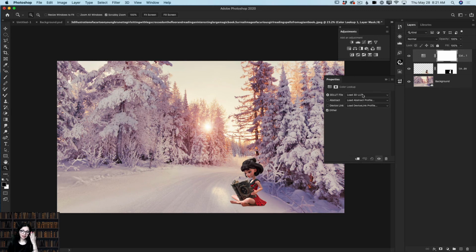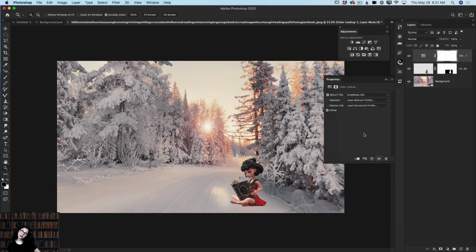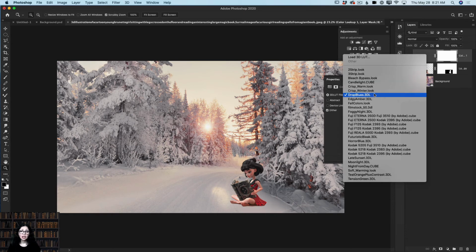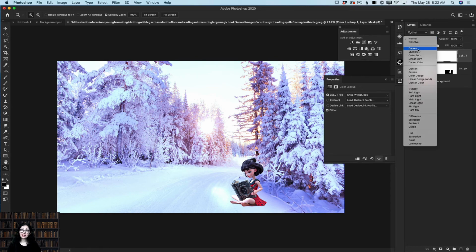So here in Properties panel, I can apply any color lookup I want. For example, let's do drop blue, and now we have a nice cold winter feeling. But if you would like to change it, you can click on crisp winter look, and just like this. And because we applied our adjustment as a separate layer, we can manipulate our layer like any other layer. What I will do, I will try to change the blend mode for my adjustment layer. And yes, in Photoshop we can live preview our adjustments. Look at this.